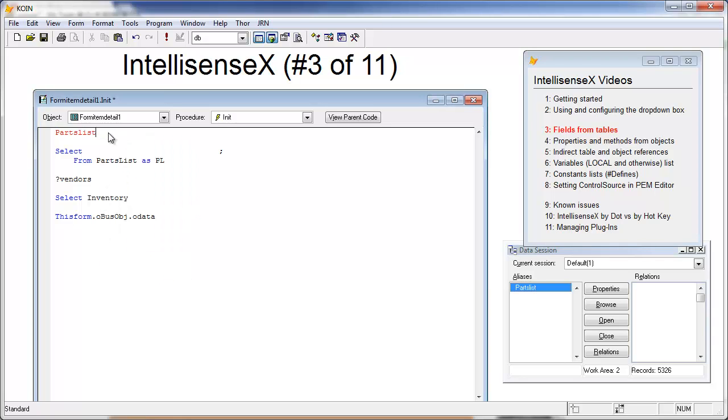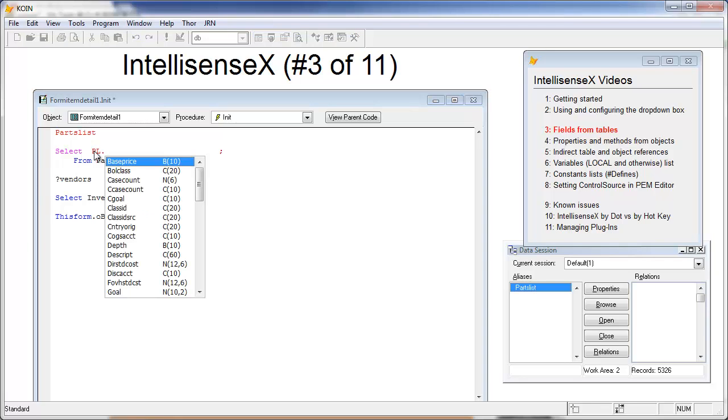The second case is a little bit more interesting. In this case, we have a select statement and we have something called a local alias. Within the select statement, parts list is referred to by its local alias, and IntellisenseX is smart enough to recognize that and produce the same drop-down list from the table that this alias refers to.